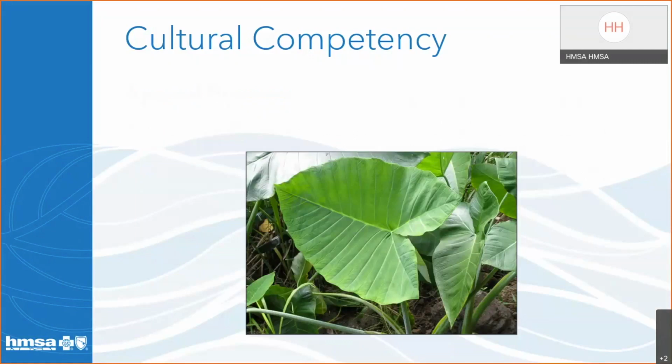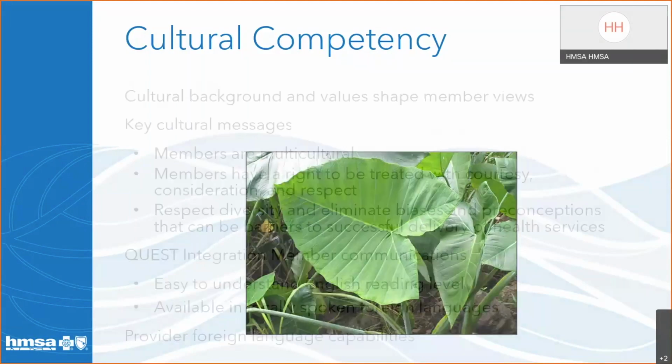Our final topic today is cultural competency. HMSA encourages our Quest Integration staff and participating providers to acknowledge that their attitudes, behaviors, and beliefs are shaped by their environment, and this leads to more culturally competent professionals.